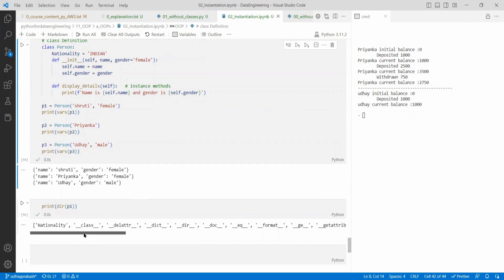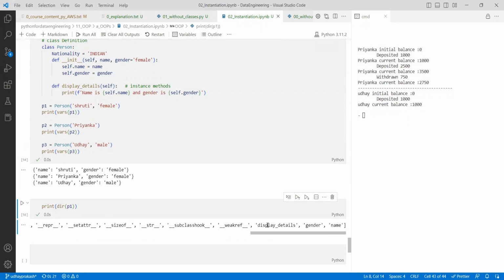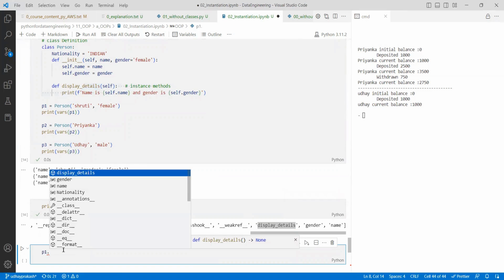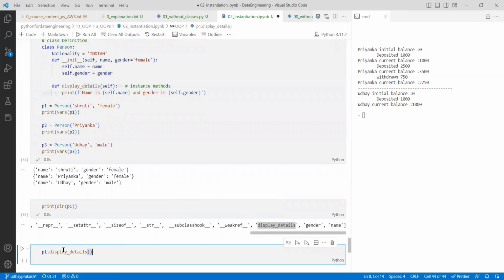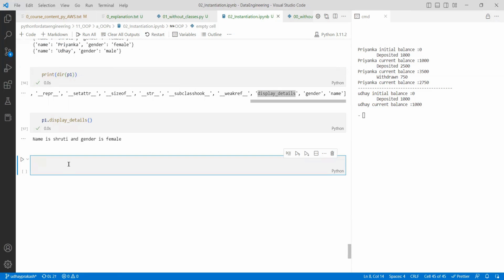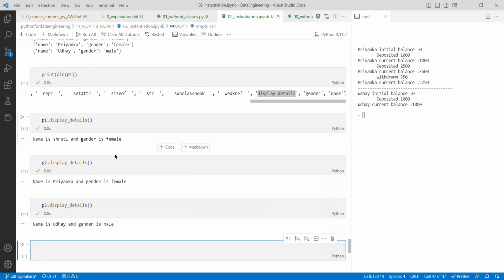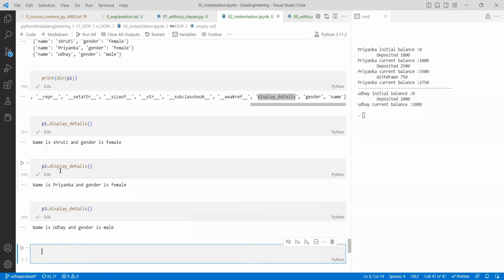You see now, along with these attributes, you can see the gender and name and display name. So vars will not display even the instance methods. They will display only these things. So if I ask p1 dot display details, I get it. p1 dot display details means this thing. p2 dot display details, I got it. p3 dot display details, I got it.